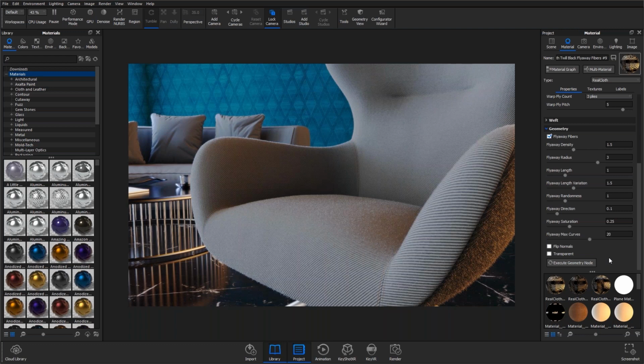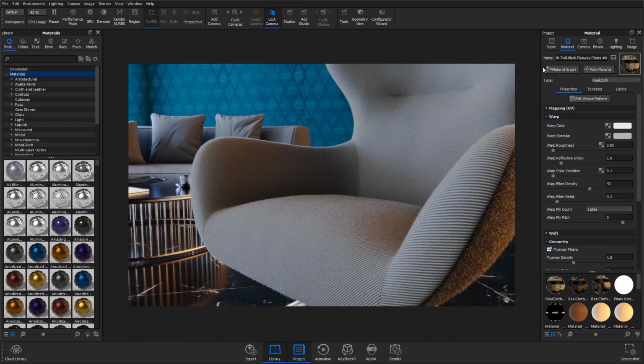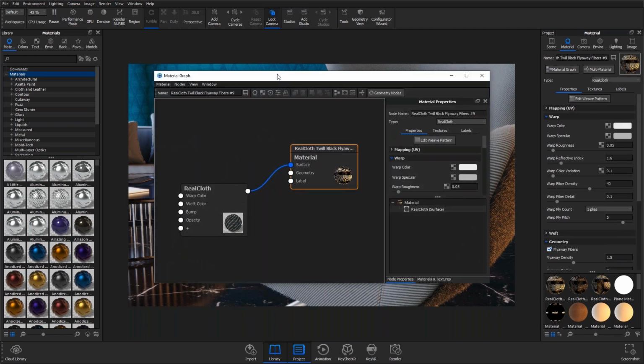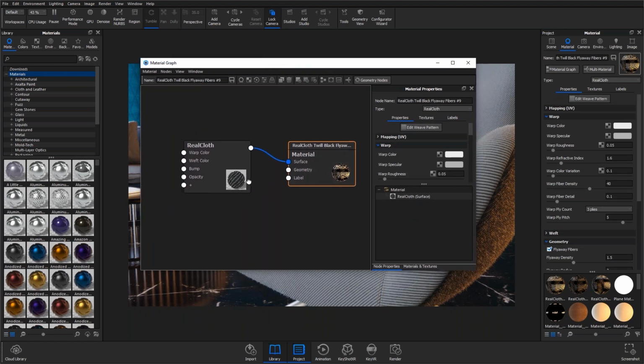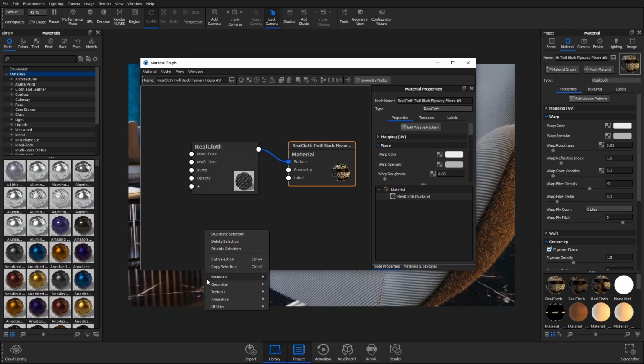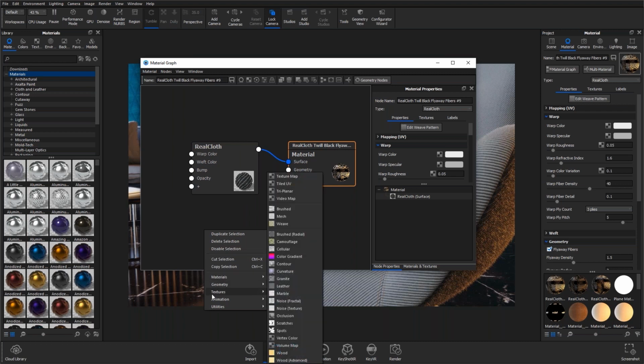Christoph is asking about the flyaway fiber direction, and there are a couple other questions about further control of the flyaway fibers. Maybe you can open up the material graph and show how you can plug in a texture node to the RealCloth and show what other options are available there.